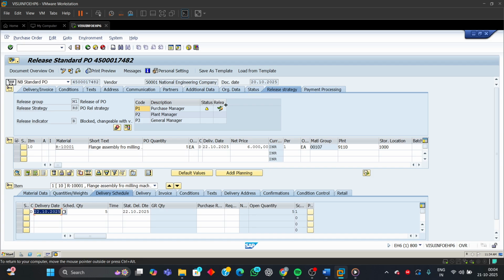Here we can see that in the column release options for the release code P1, there is one green check mark. That means P1 can release it. I will click on this green check mark, the release button for P1. Once I click here, we get the message release effected with release code P1, and the status column for P1 becomes green.